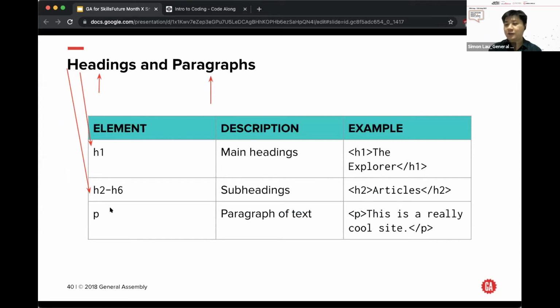Paragraphs are this P. As computer programmers, we don't like to type too much, so that's why our acronyms are shortened. We love acronyms a lot.